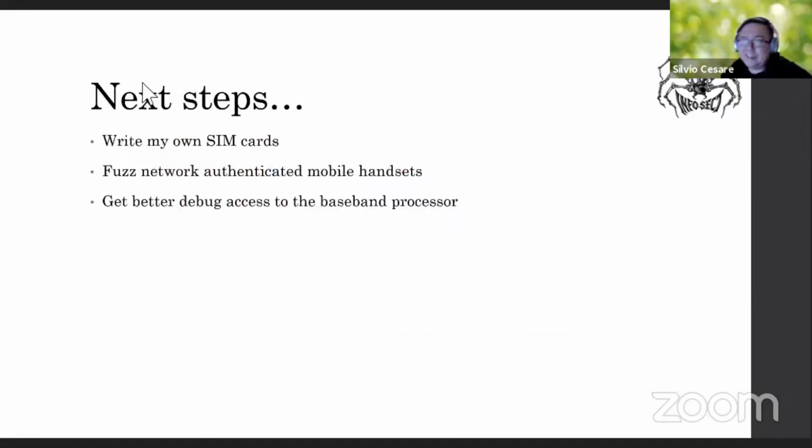But that's where I'm up to. So the next steps: outside of fuzzing pre-auth communication, you can fuzz network-authenticated stuff as well, and that allows a bigger attack surface that you can access. But to do that, you need to write your own SIM cards, which is quite achievable. You can buy the stuff online fairly cheaply. You need to do that because as part of 3G and onwards, there's mutual authentication between the mobile handset and the telco network via the SIM card key information that's in it.